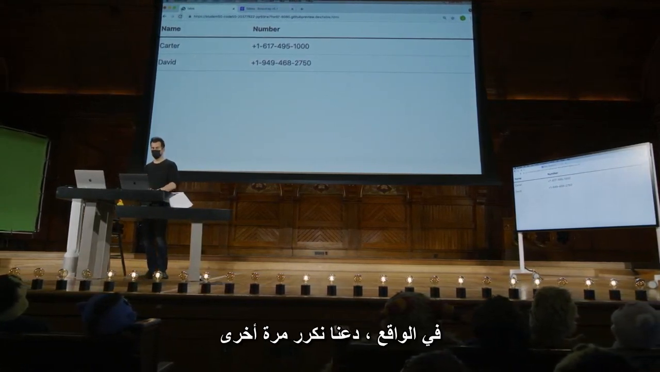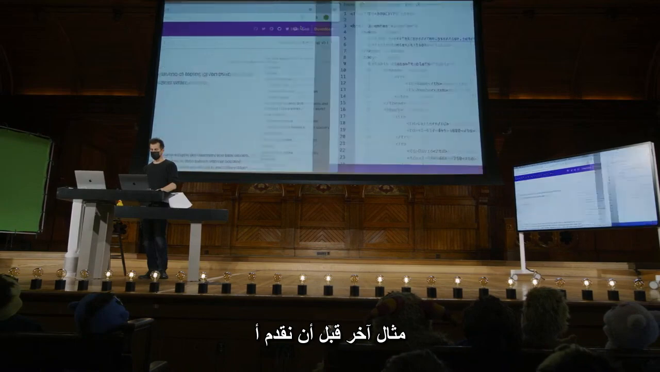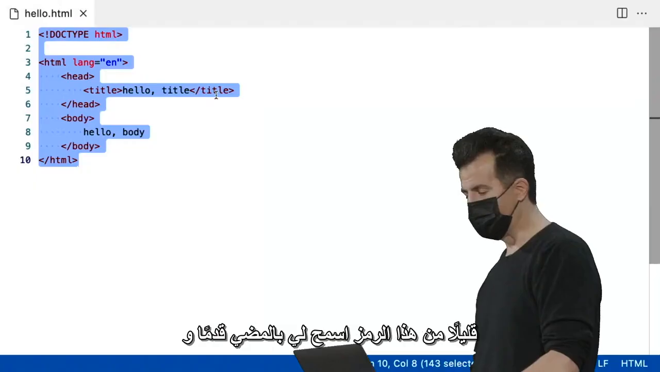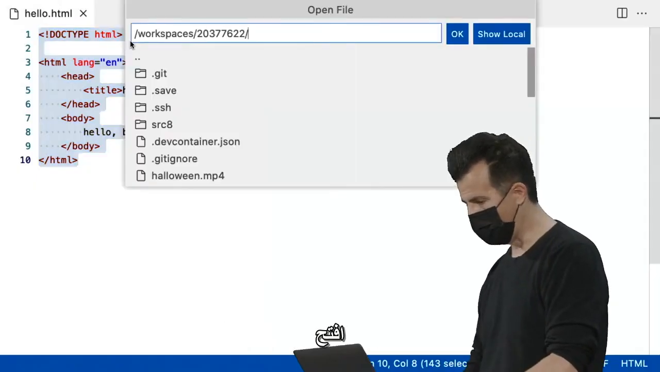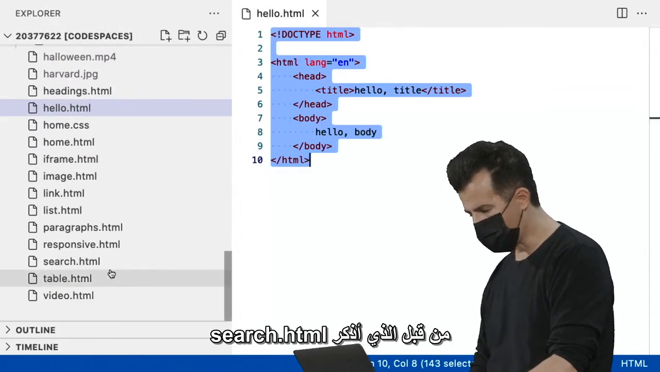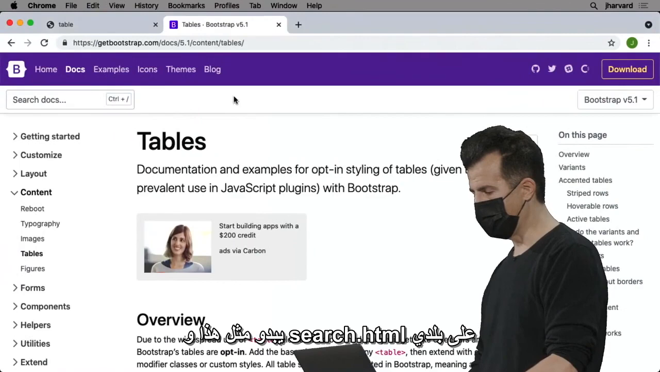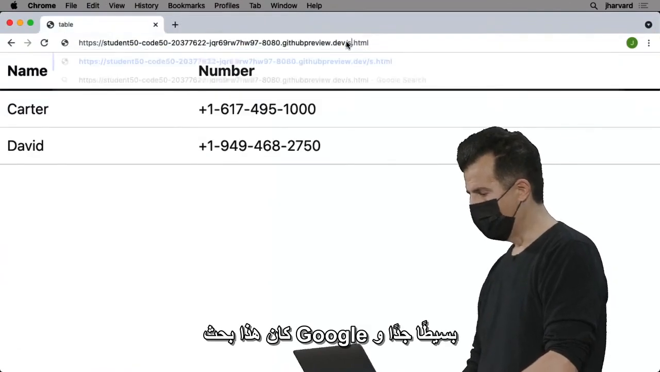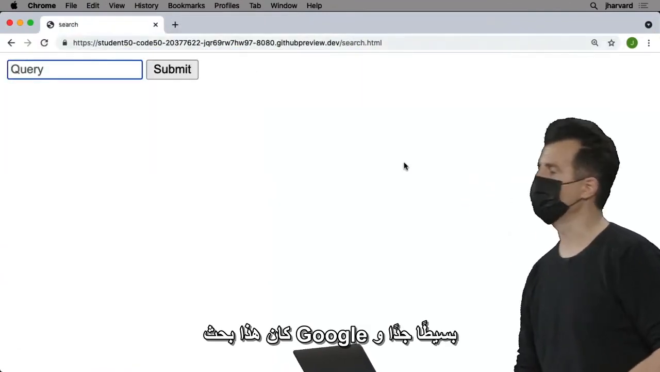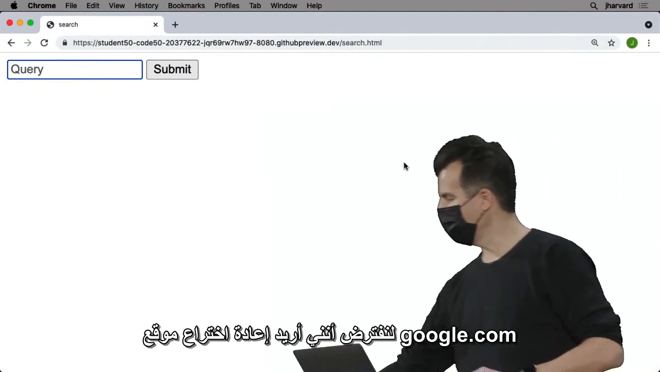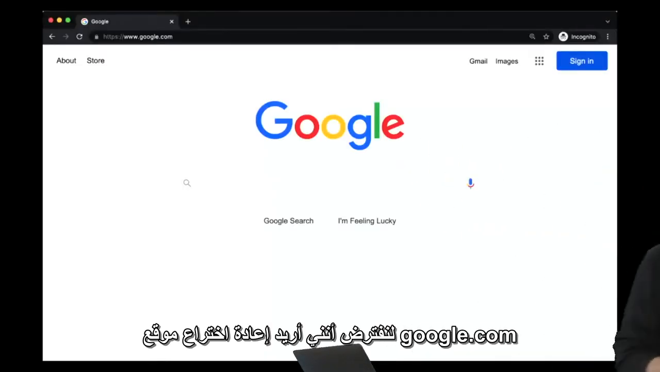And in fact, let's iterate one more time on one other example before we introduce a bit of that code. Let me go ahead and open up search.html from before, which recall looked like this. And search.html in my browser was this very simple Google search. And suppose I want to reinvent Google.com's UI a bit more.